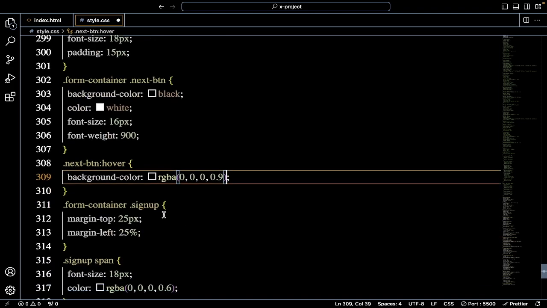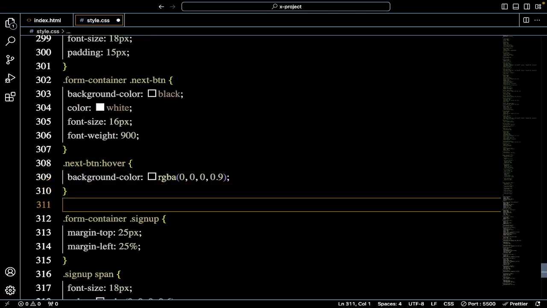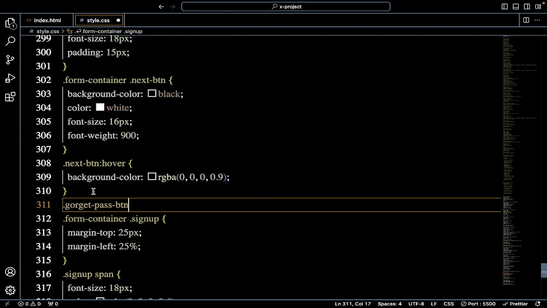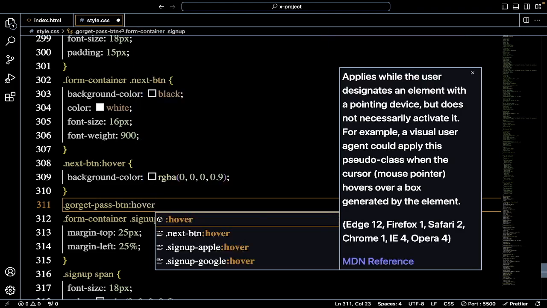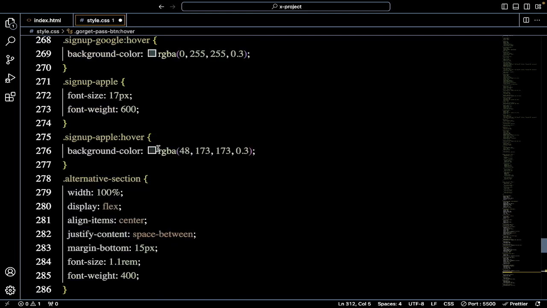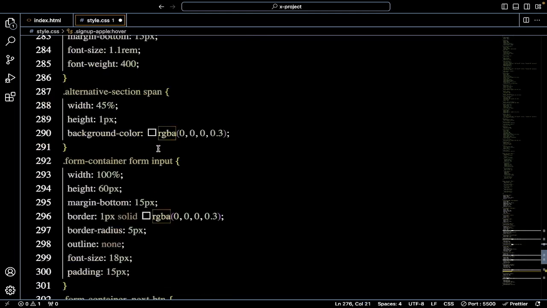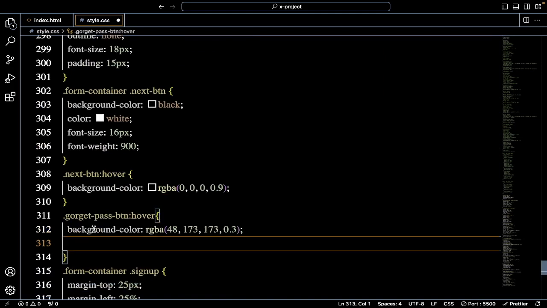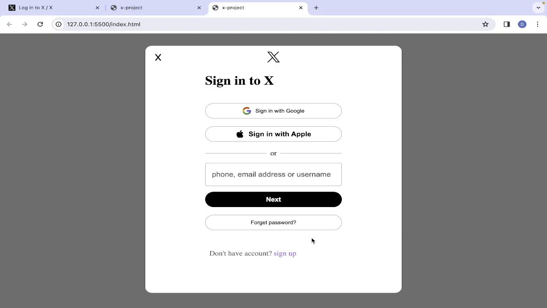So after the next button, what we want to do is select that button, which is forget pass btn. That was this thing we gave to it. Colon hover. And we can copy this one, sign up apple, and just put it here, because it's technically the same thing. And when we save this one, you could see we have the same thing over here.